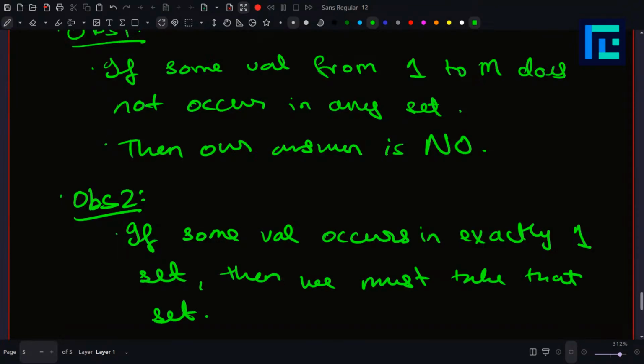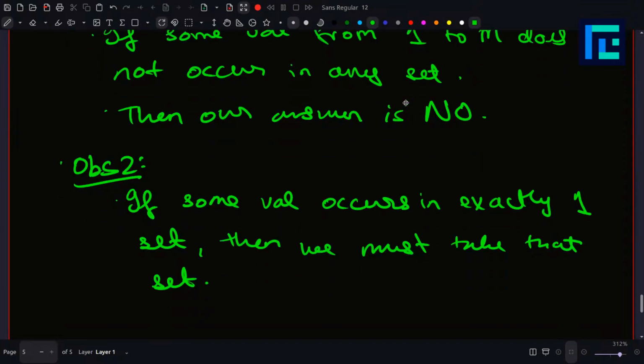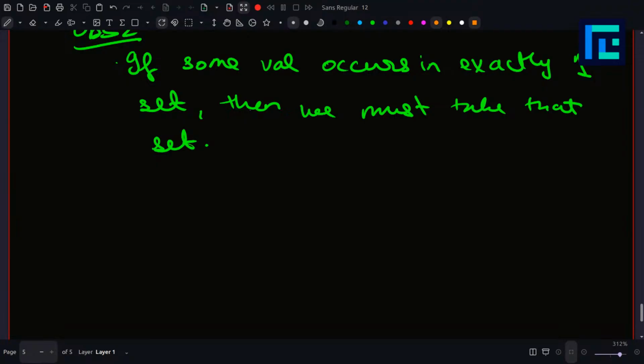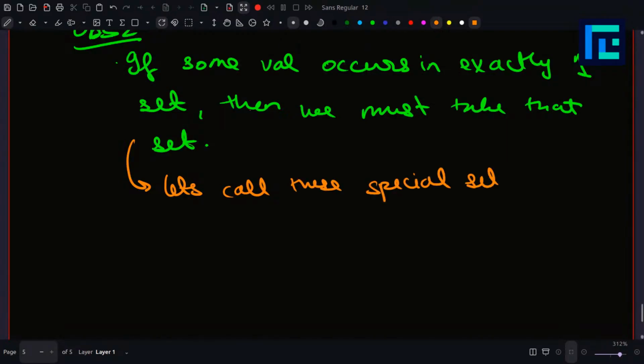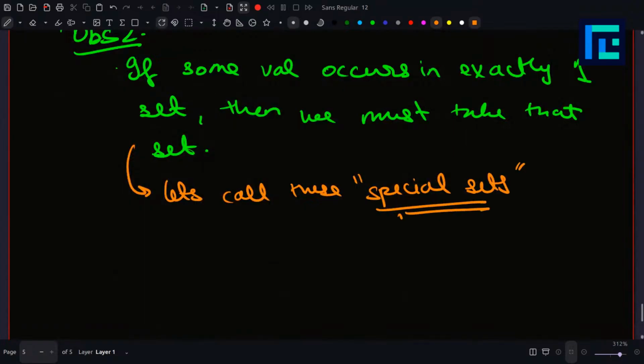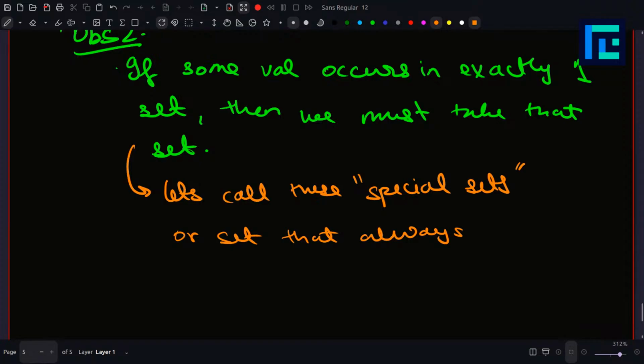Take that set. So we'll call these the sets which have unique values. If there's some value which occurs in exactly one set, then that set we must take, and let's call these special sets. Basically these are the sets which have to be taken. We can think that this is probably the key to our problem. These are the sets which must always be taken.